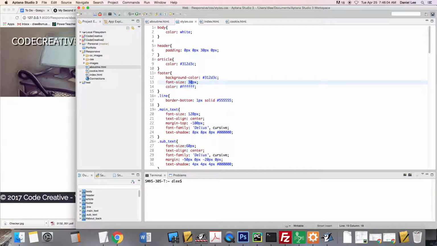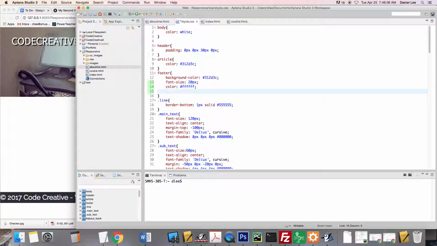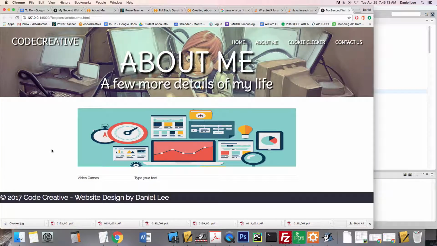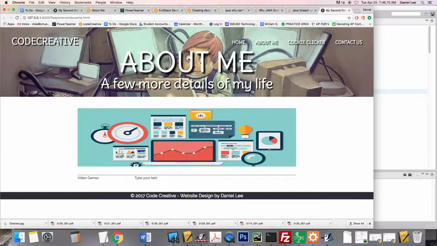And maybe the size is too big for me personally, so I'm going to drop it down to 20, and I'm going to center it. So it's text-align center. And I'll come here and refresh. Okay, there we go. Looks better.